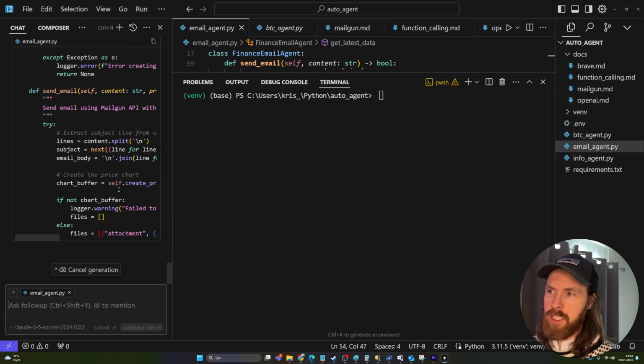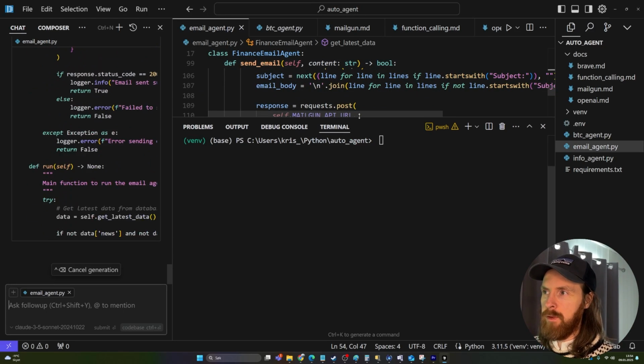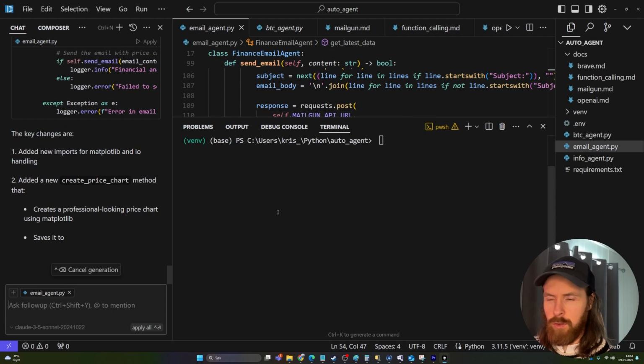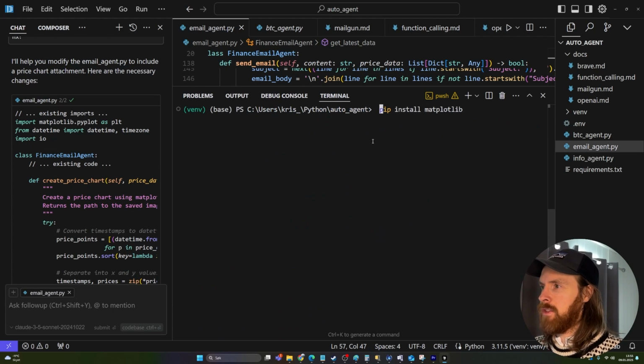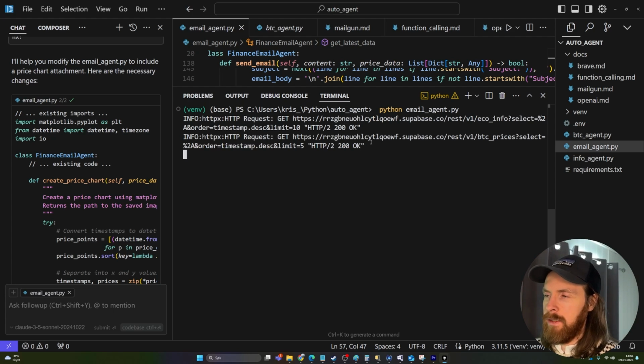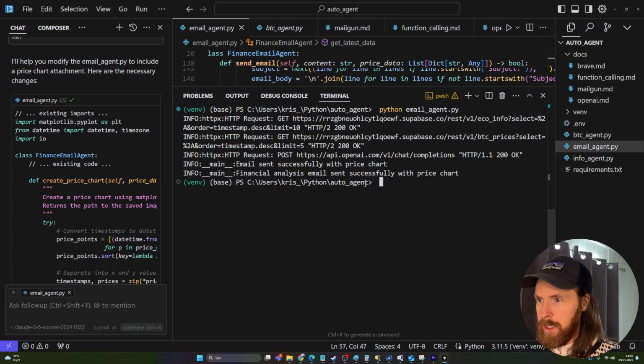So let's see if we can actually do this. This is something I haven't tried before. I know we can do attachments using Mailgun, but let's see if we can get it to work. Let's give it a try now, just so we have tested it, right? So let's run the email agent again and see if we can do this. I expect some errors here, to be honest.